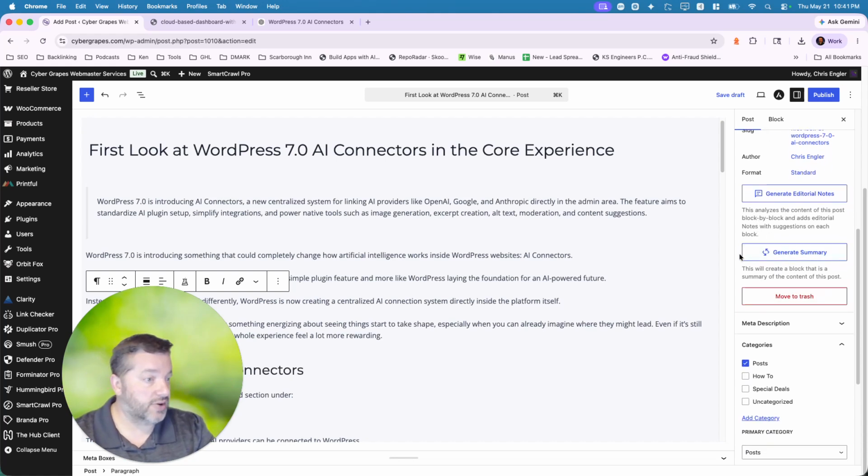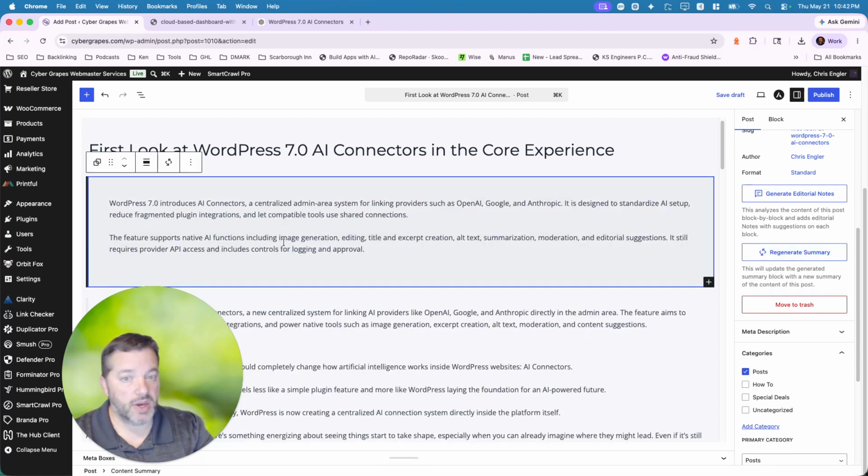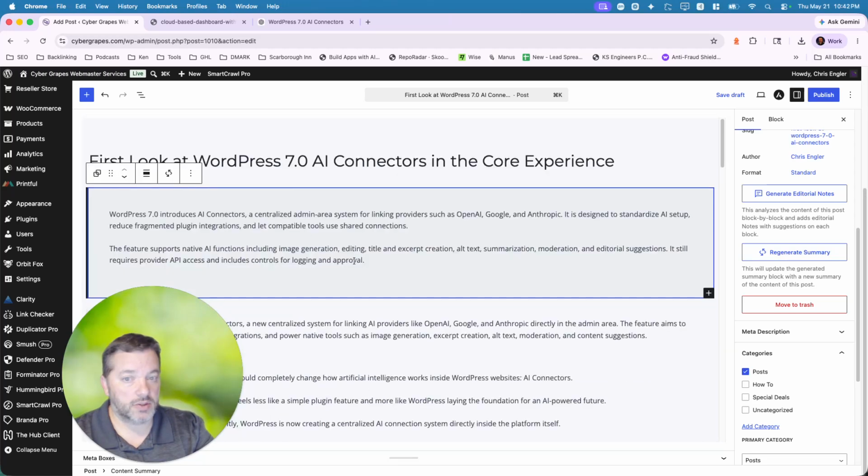All right, so generate a summary. Maybe this is what I was thinking of as an excerpt. So this will create a block that is a summary of the content of this post. All right, let's do that. Let's click that. There we go. Ta-da! Okay, and it even gave it some formatting.